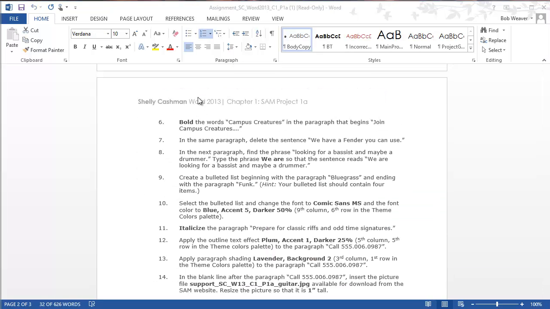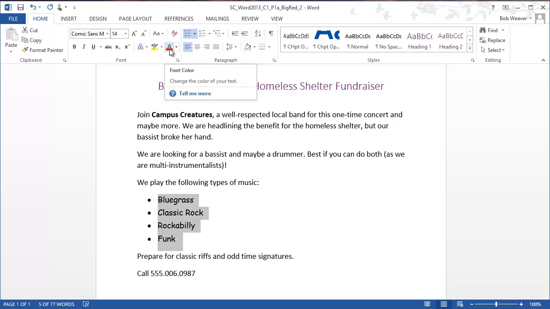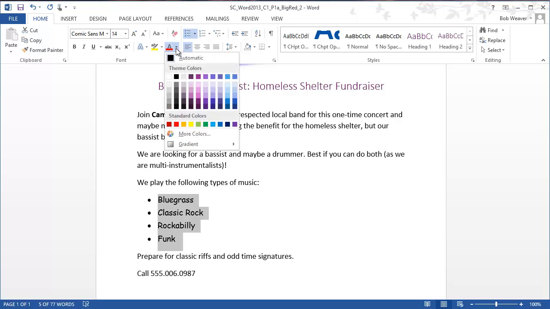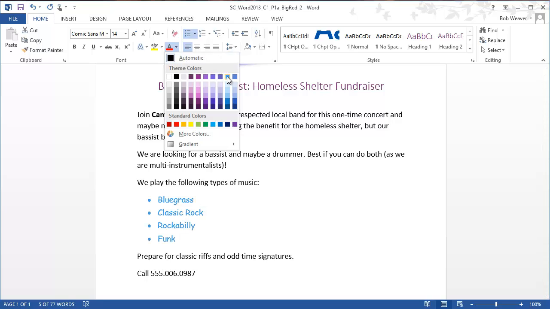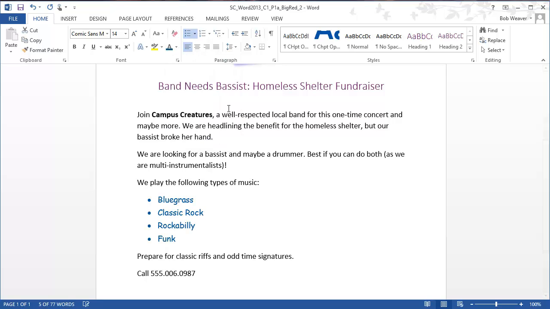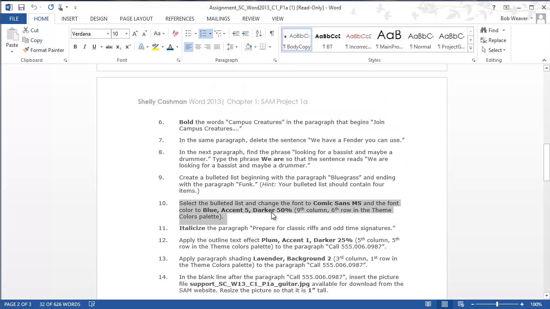And the font color, yes, is that right? Yes, the font color, to be Accent, look at it again, I'm sorry, Accent 5. Accent 5 is there, second to the last, Accent 6 is the last one, and darker 50%. Right there it is. Accent 5 darker 50%. It's also the 9th column in the 6th or bottom row, if you want to think of it that way.